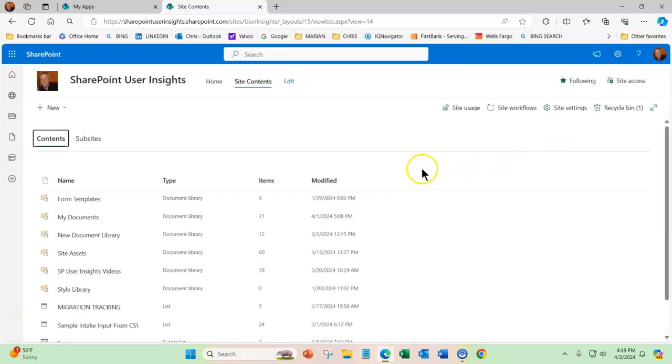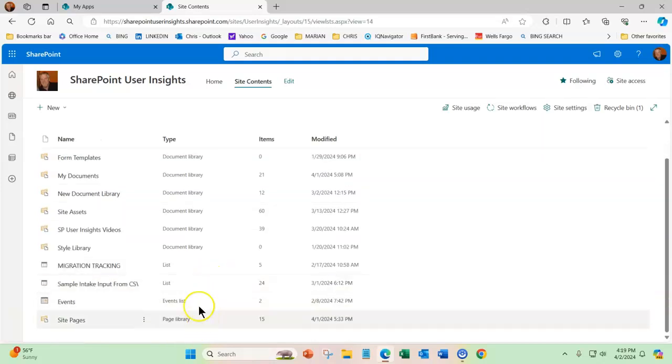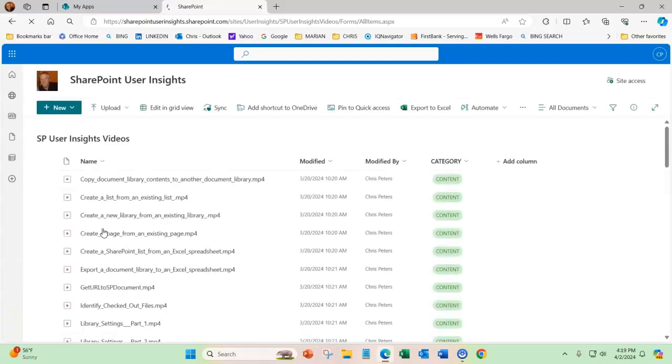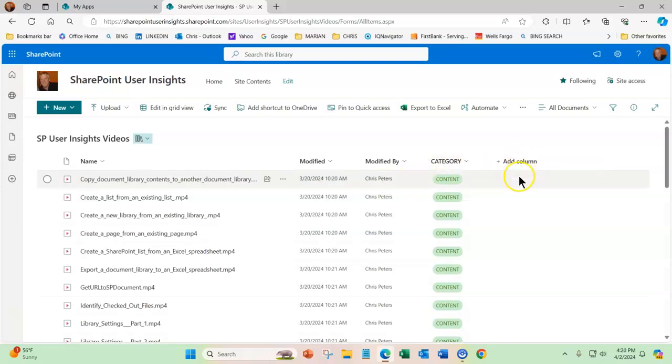And what you'll notice here is this is really only going to show you your libraries and your lists and other storage at this level here. So this is pretty handy. It's really just telling you, for instance, for this SharePoint User Insights videos, there's 39 of them and maybe some modified dates and times. It doesn't really tell you how big they are though. You'd actually have to open up the folder, take a look at what's there, and you would see the names of videos, dates, modified by.